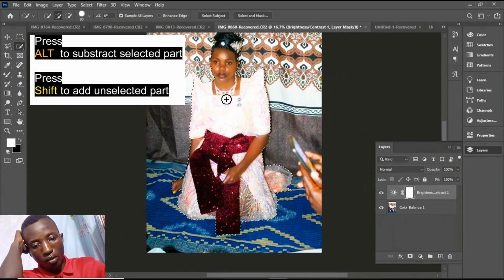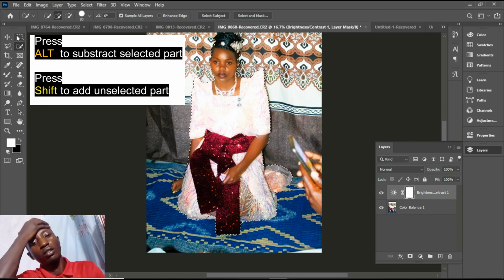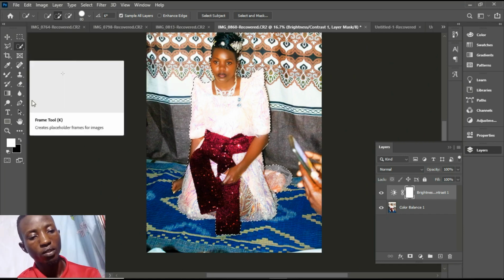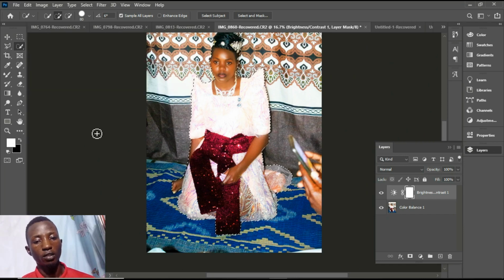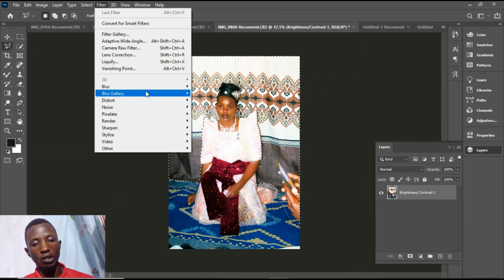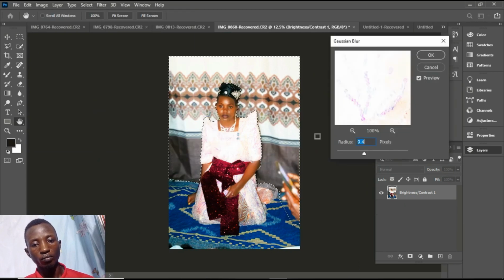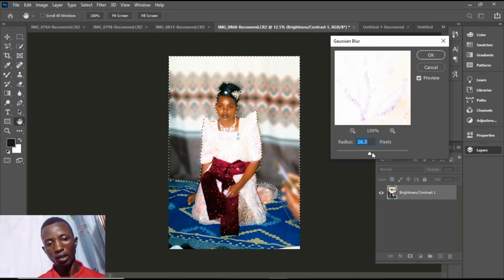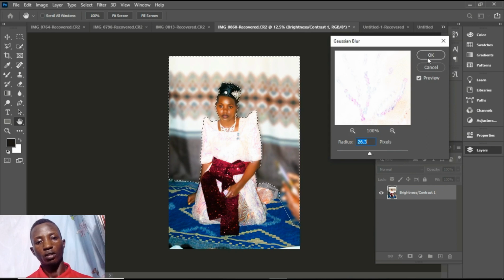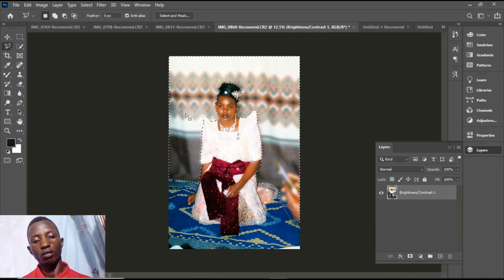add blur to the background, so that the focus is at the front part of the image. Add some blur. So for that, you can deselect.